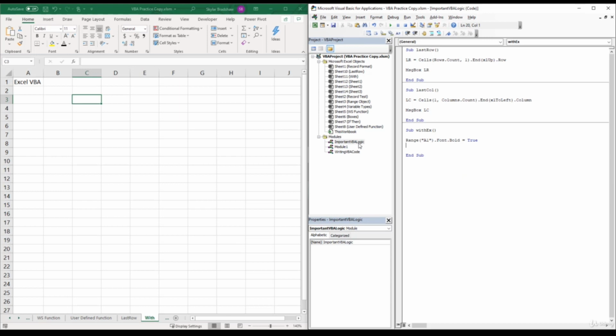Now let's change the color of this font. Once again, we need to type in range A1.font. And now we can choose color. There are multiple ways to change the color property, but if we wanted to make this text blue, one of the ways is to type in equals vbBlue.